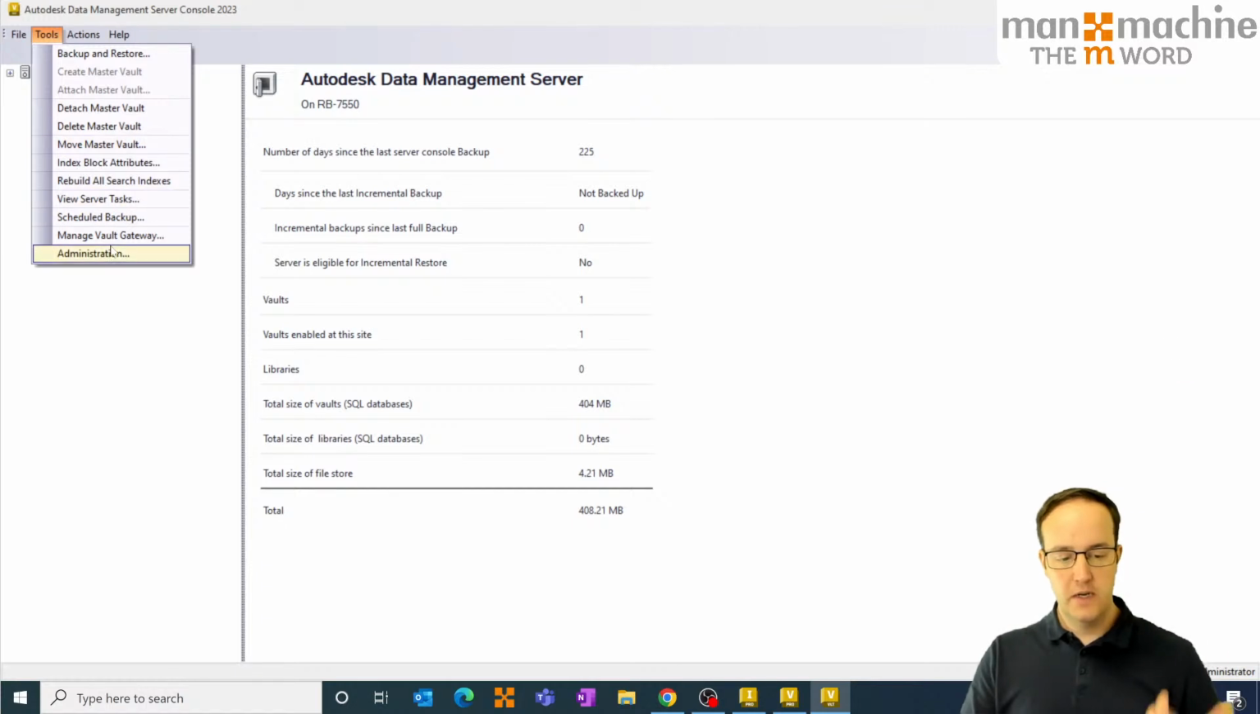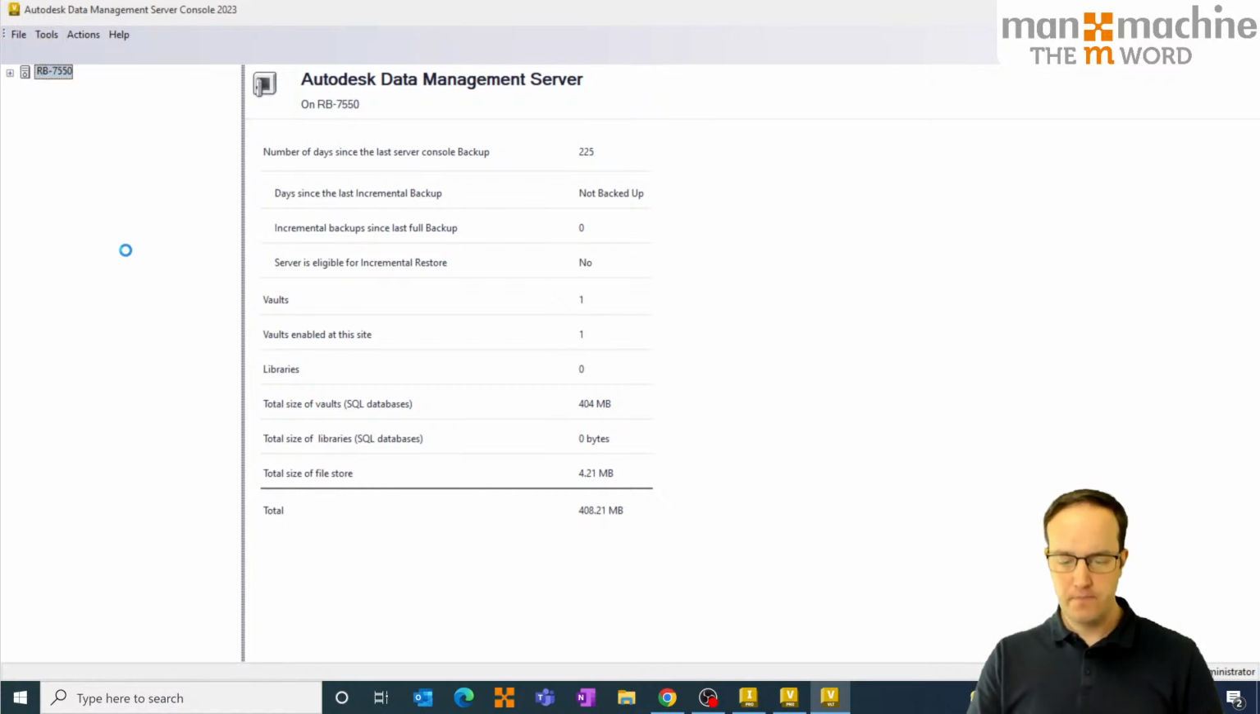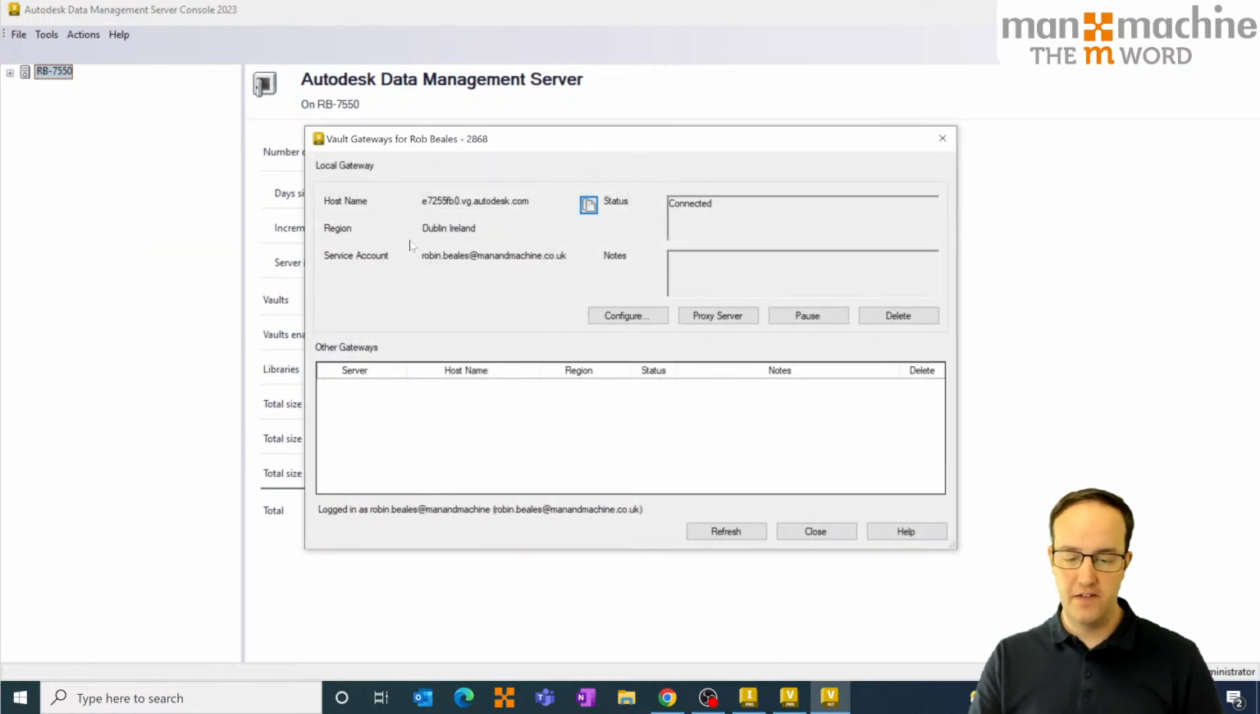Come up to Tools, come down to Manage Vault Gateway. I have one set up at the moment, so it's just going to show me that it's up and running.